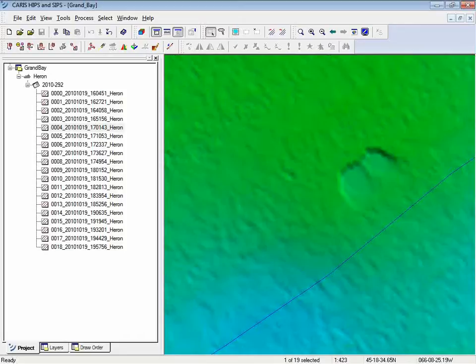So if you're a geoscientist or someone interested in resource management, this can be a very useful tool to you. At this point in the post-processing, the files have had tide loaded and they're merged, so we're ready to begin viewing water column data.